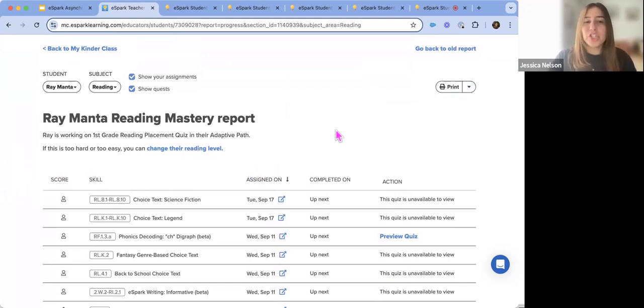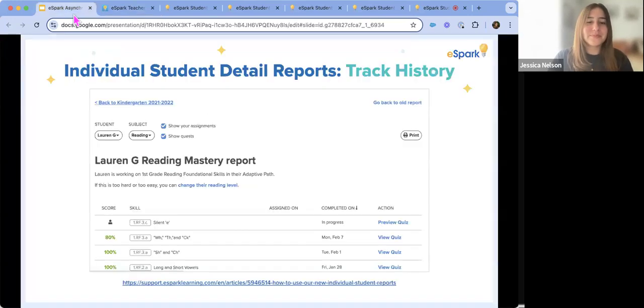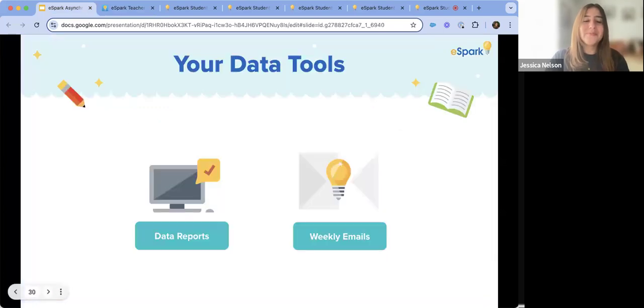And if you ever need to adjust what a student is working on in their adaptive path, you can change their reading level or switch to math to change their math level. So those are the 3 data reports in eSpark.